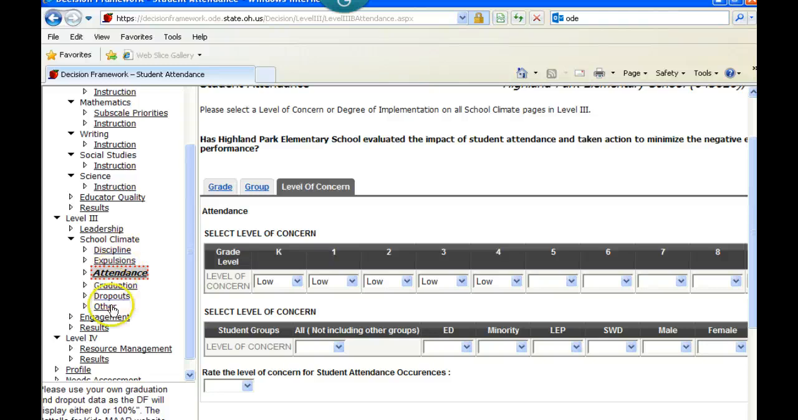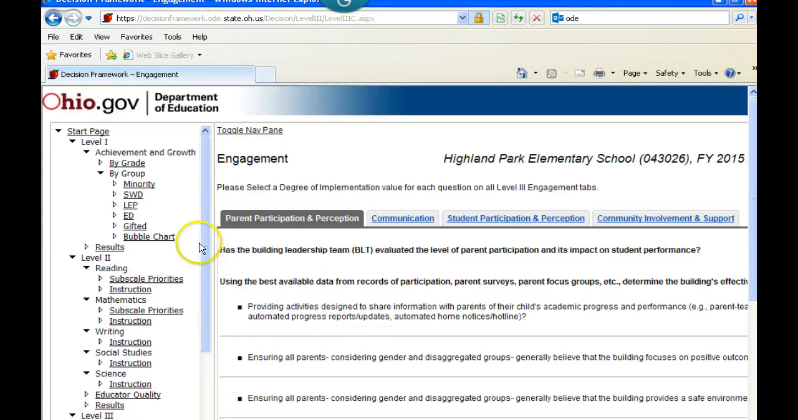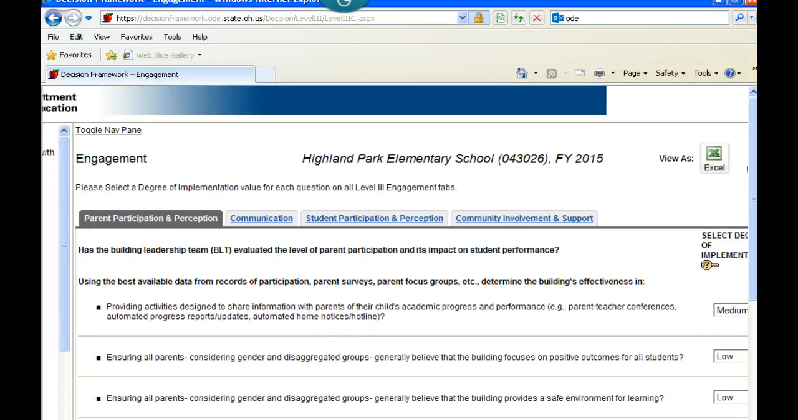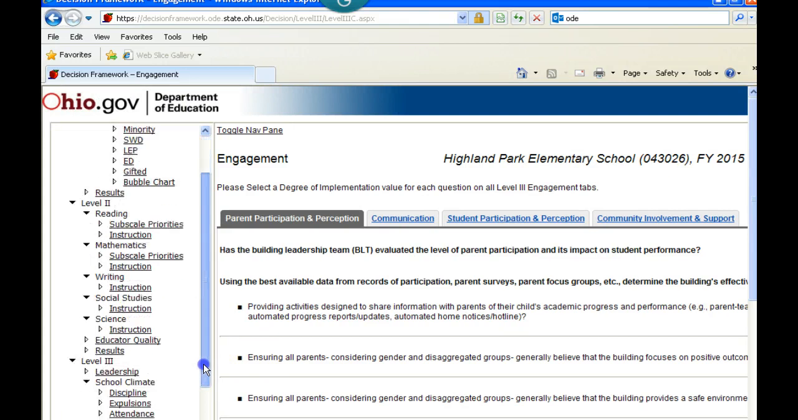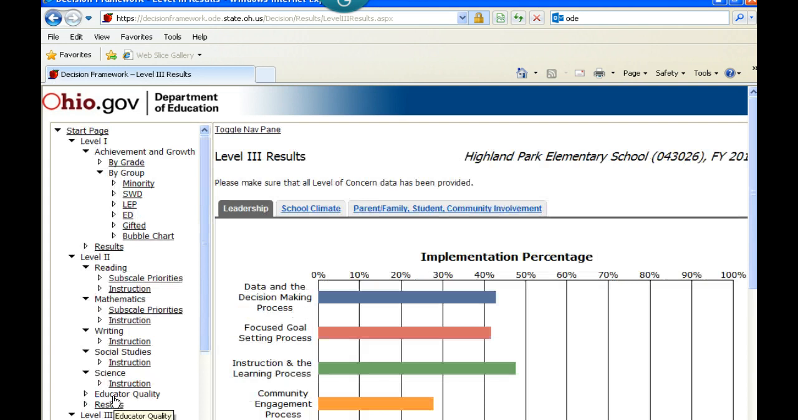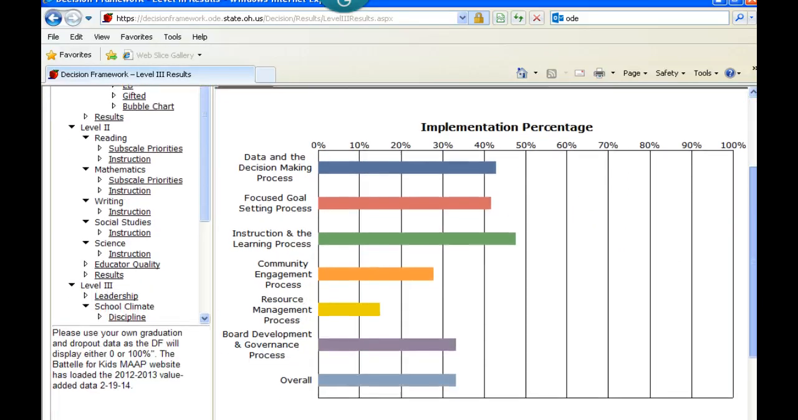After you've completed the leadership component, you will click on engagement. In the engagement section, you will complete the parent participation and perception, communication, the student, and the community involvement. Again, you will be selecting the degree of implementation, determining as a team if it's a high, low, or medium level of concern, saving that information, and going to your results page again after your team has completed that to determine as a team what are some of our areas of strength and what are some areas that we continuously need to work on that should be inclusive in our focus plan.